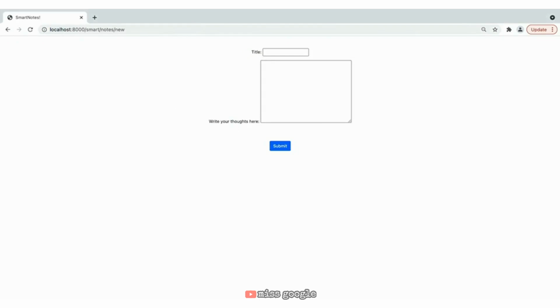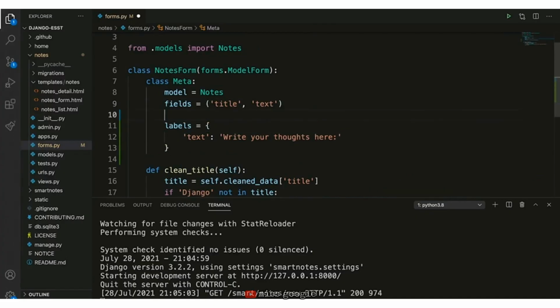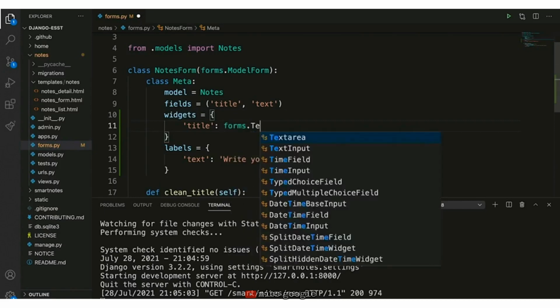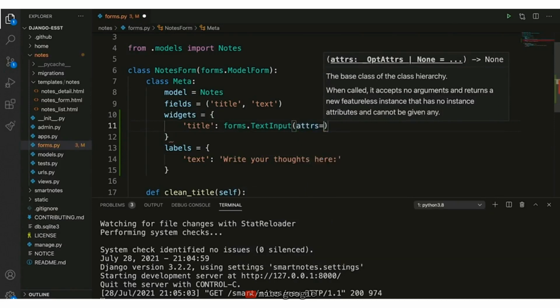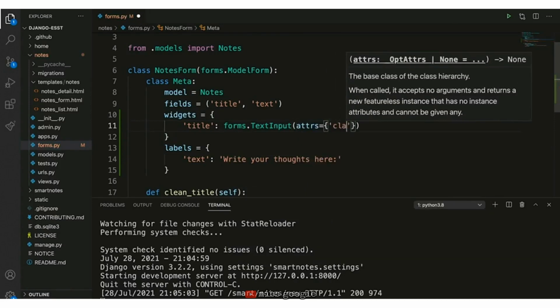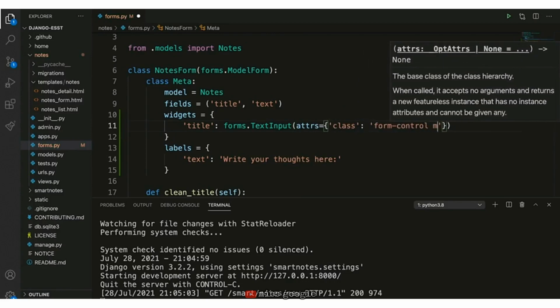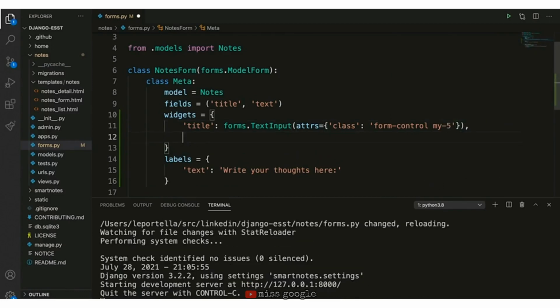We can also add an attribute widget to inject CSS classes directly to the form. Let's go back and add a new field called widgets. And then in here, let's add title. And this is going to be a forms text input. And then we're going to pass attributes. This is going to be a dictionary, and the class is going to be form control and some vertical spacing as usual.